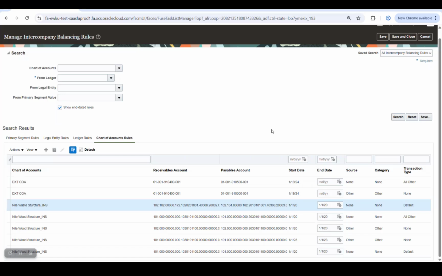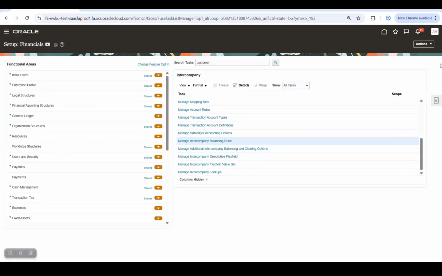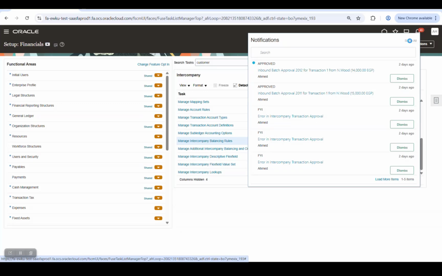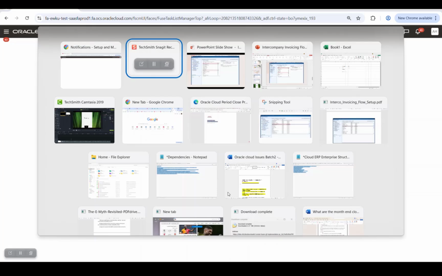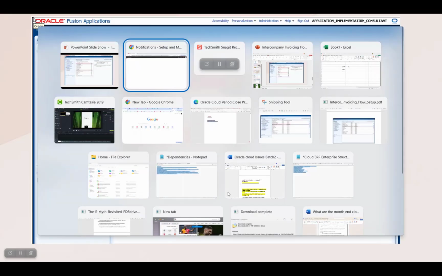The next step is the intercompany invoice approval rule. Intercompany approval rule, sorry. Just go to the work list to navigate to BPM. Just go to, not open or what? Let me show all.